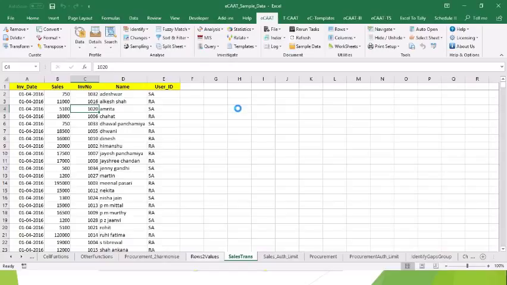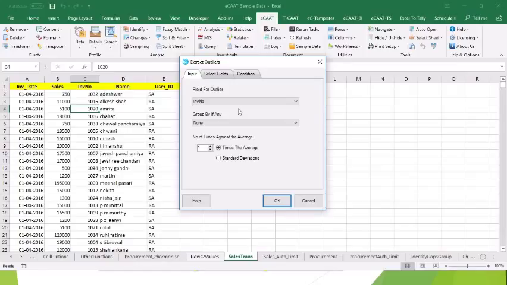You can also refer to the help which is available. You can also look at tip of the day. I would like to find outlier based on the sale. Now this is very simple. I can also do group by based on the name. I'm not doing any group by. I'd like to pick up all cases of sales which is 4 times the average sales. I say okay.